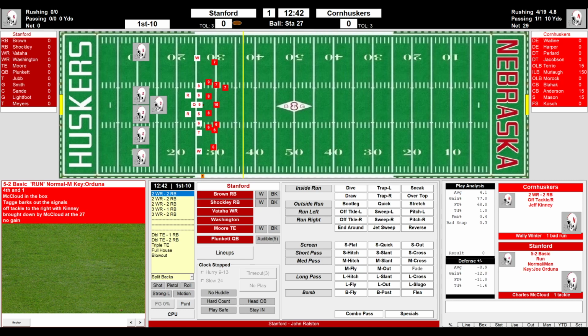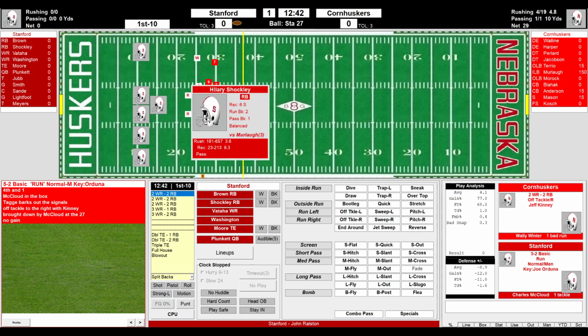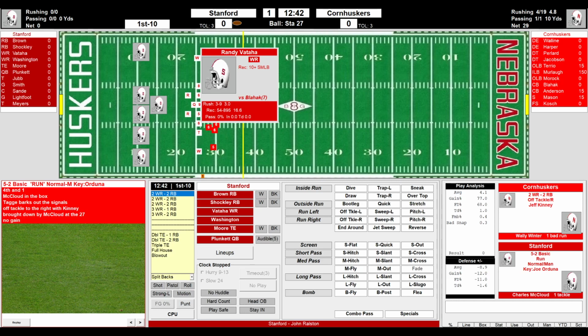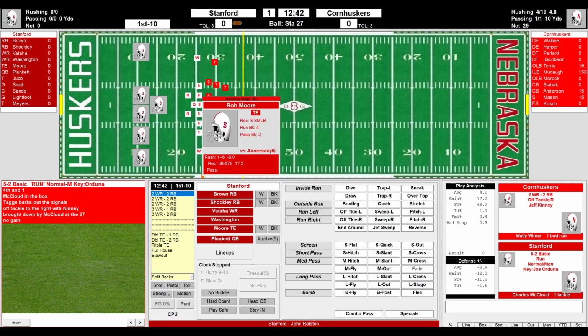So here comes the Heisman Trophy winner, Jim Plunkett. Plunkett completed 54% of his passes in 1970. The running backs are Shockley and Brown. The wideouts, Washington and Randy Vitaha, who would join Jim Plunkett in New England after his college days. And the tight end is Bob Moore.